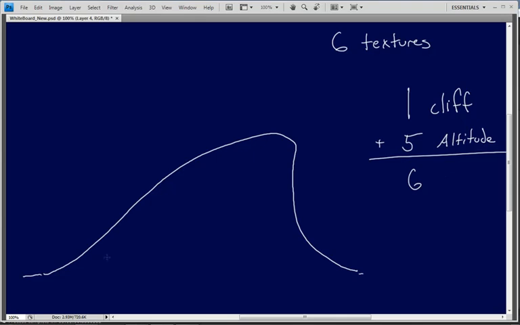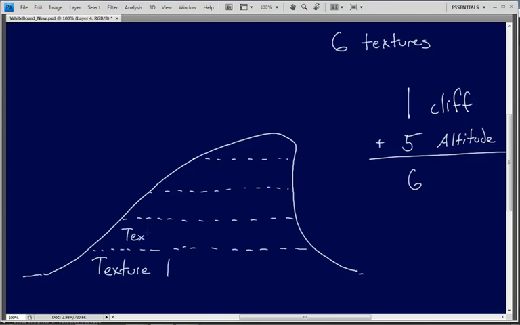I'll get to that in just a moment, but first let's take a look at a cross-section of our terrain, and I'm going to divide it up into 5 sections. Now these are sections based on altitude. There's 3, and then 4 and 5. At our lowest altitude, we'll get texture 1. At our second altitude, we'll get texture 2, then texture 3, then texture 4, and then finally at the top, we'll get texture 5.